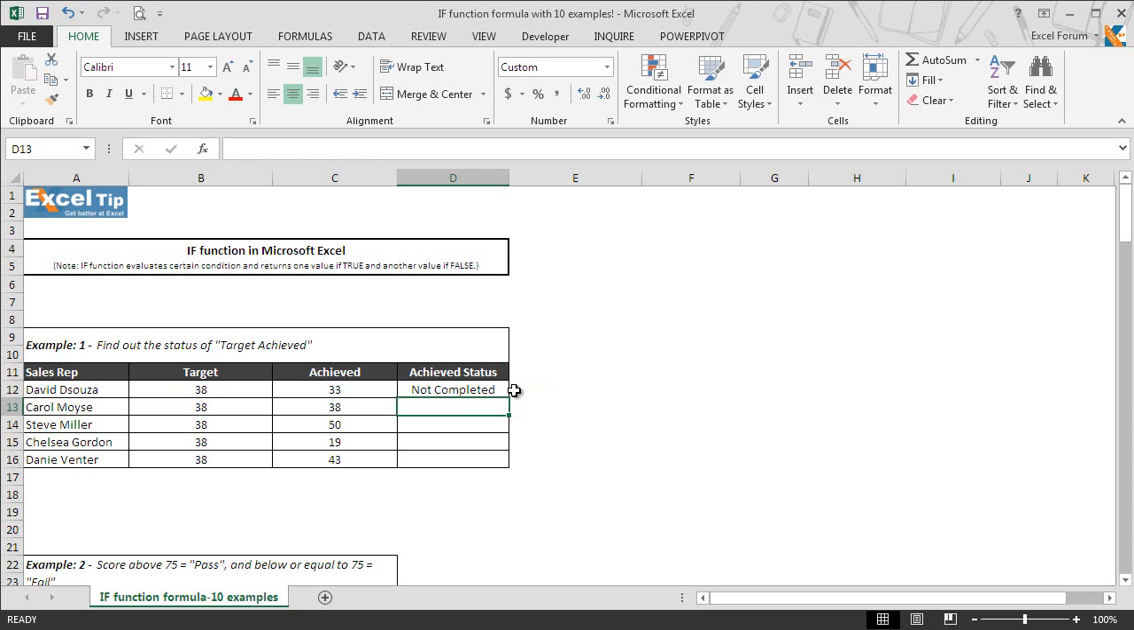Let's evaluate the function and see how it worked and returned Not Completed in cell D12. The first argument is checking whether the number in C12, which is 33, the sales achieved by the first rep, is greater than or equal to the condition we have specified in B12, that is 38, or not. In this case, it found false, hence the function returned the value if false, Not Completed, which is the last parameter of the IF statement in cell D12.